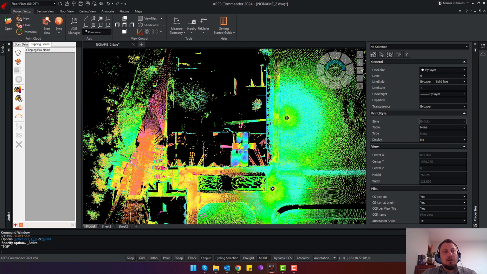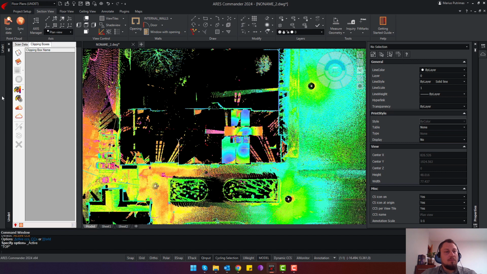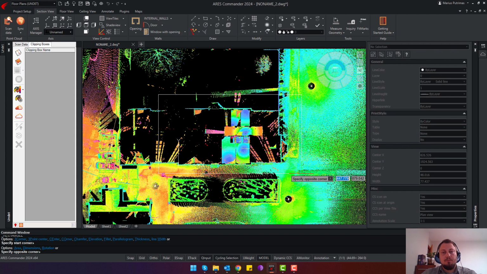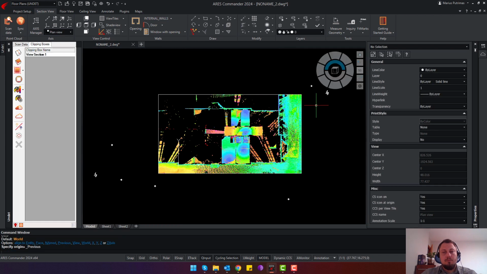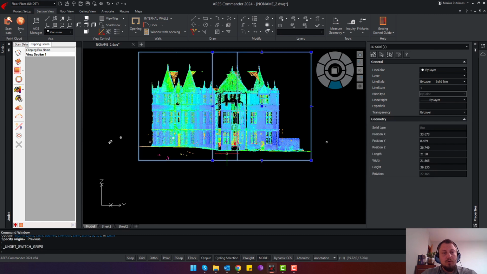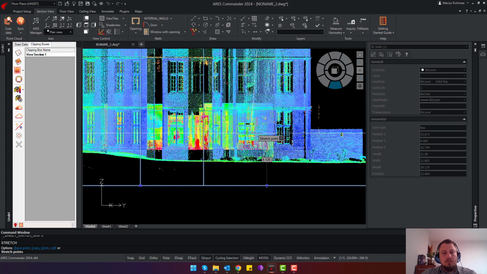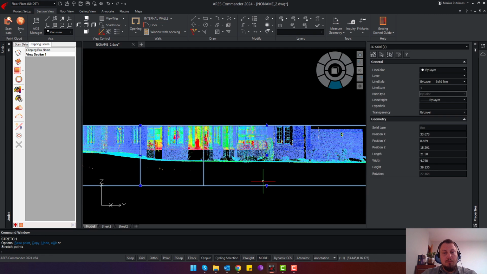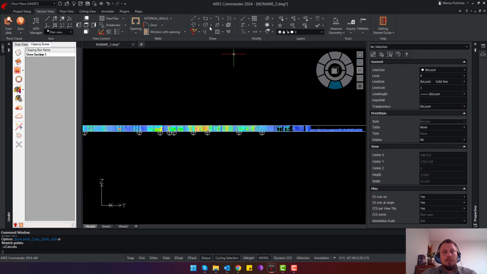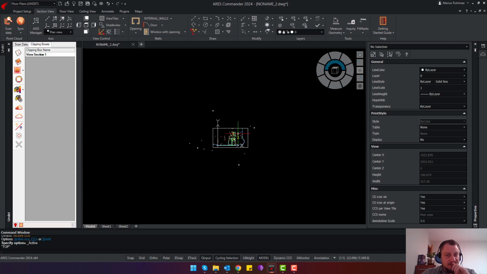And now let's go to the second stage, section view. So first of all, we will make a slice. So we'll use rectangle tool. Rotate the point cloud. We'll use shortcut Ctrl+Shift+1. Slice somewhere in the middle of this room. We'll go to the top view again.